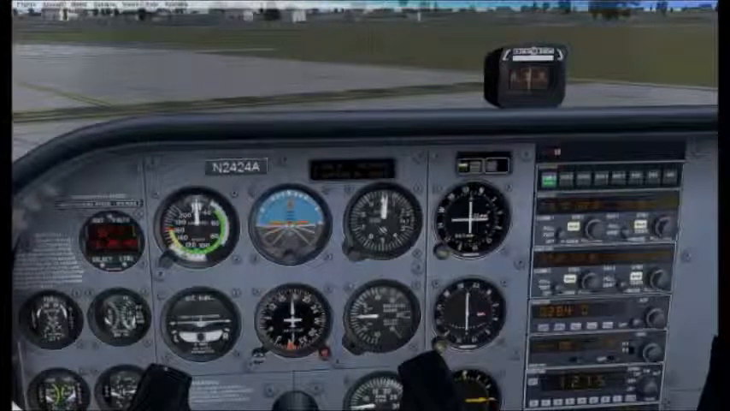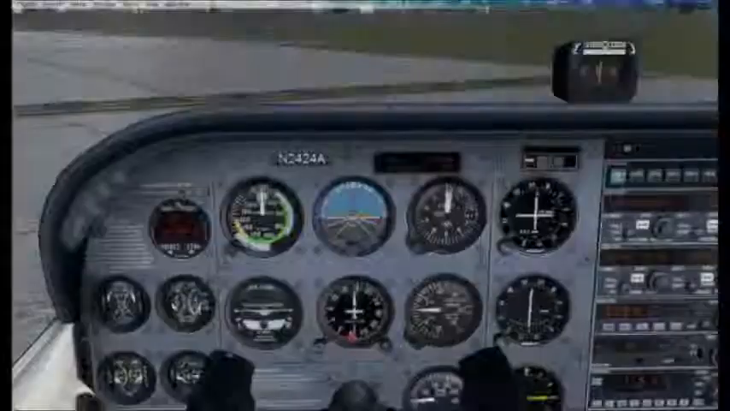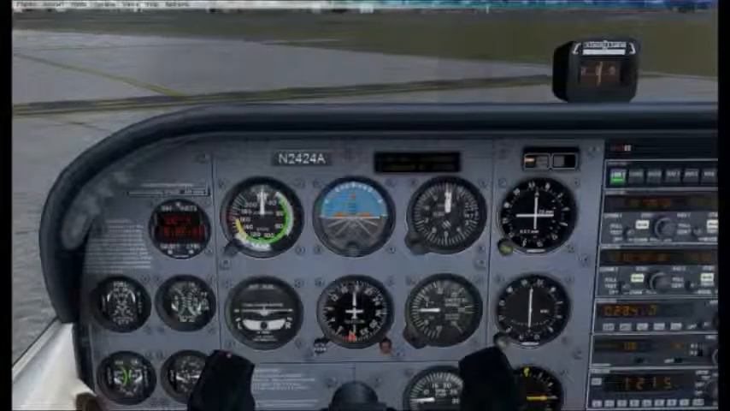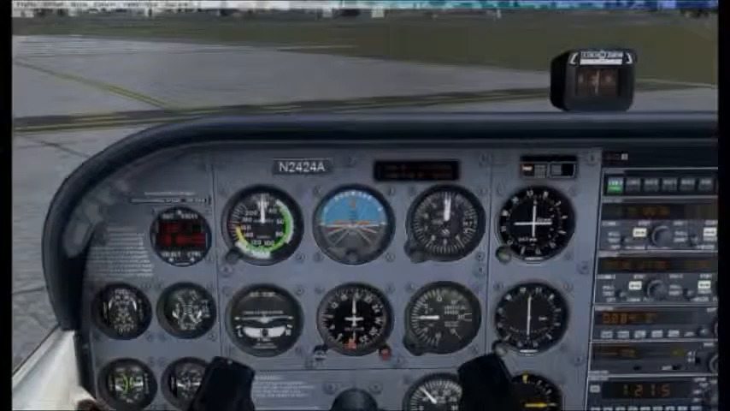Number 2424 Alpha, the wind 34016, westbound departure approved, runway 4 clear for takeoff. Westbound departure approved, runway 4 clear for takeoff, Cessna 2424 Alpha.